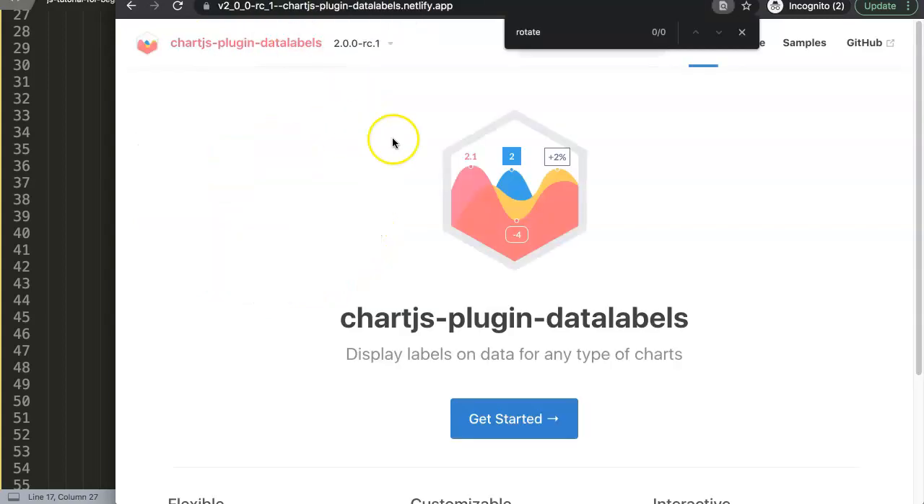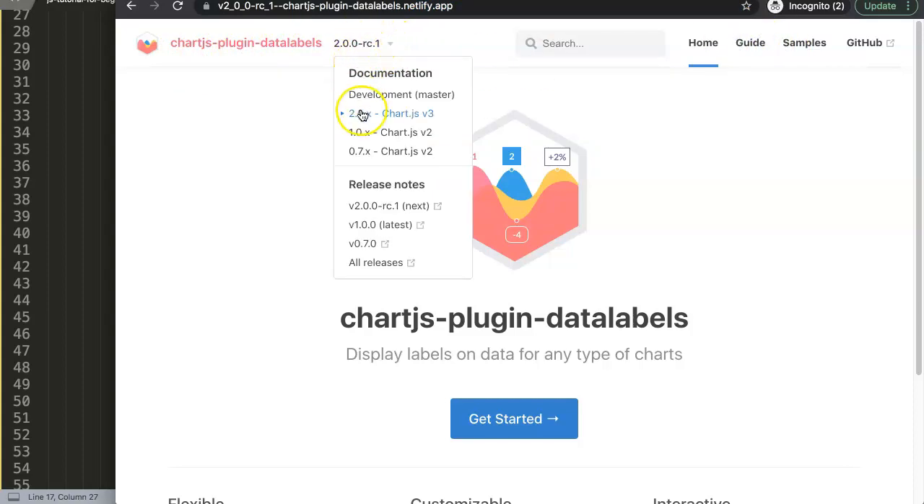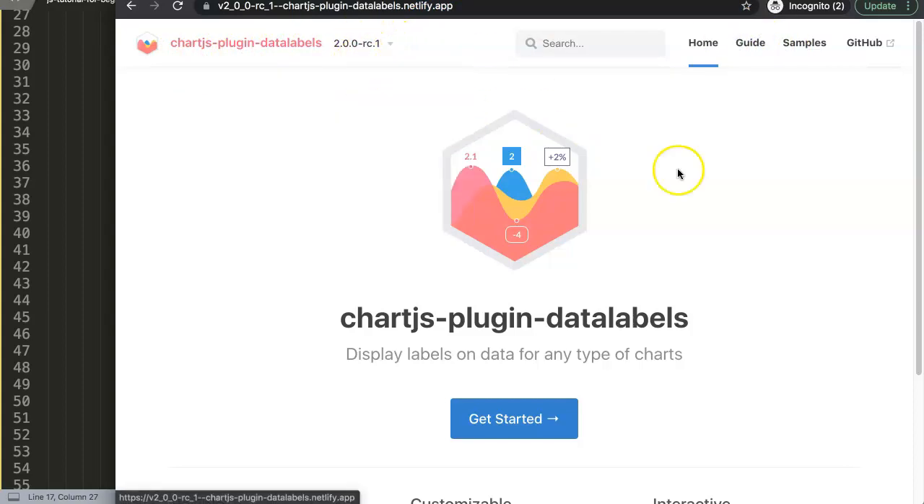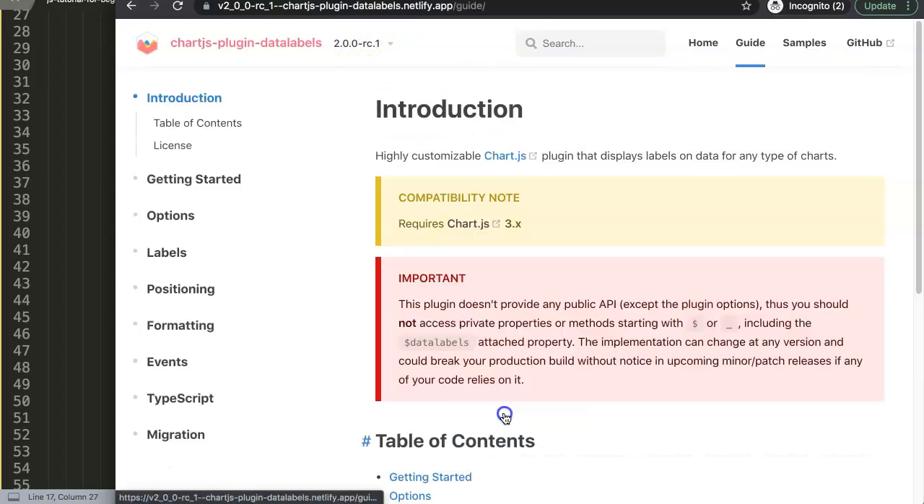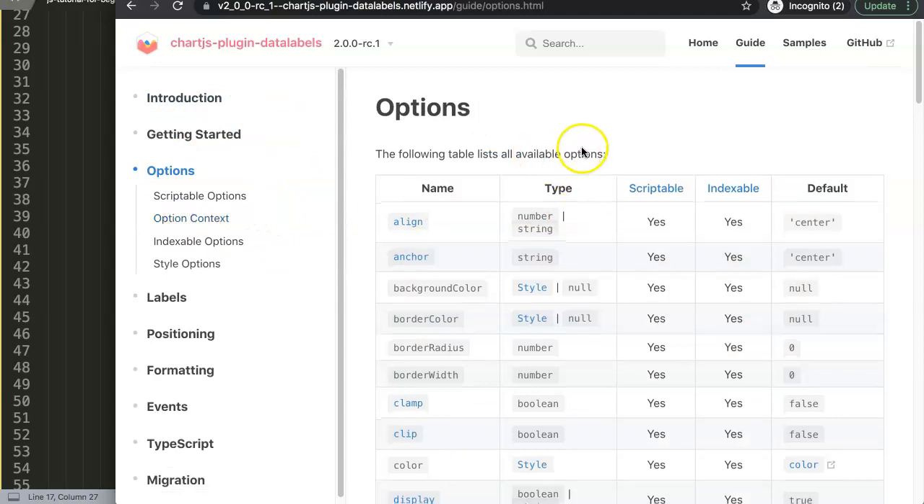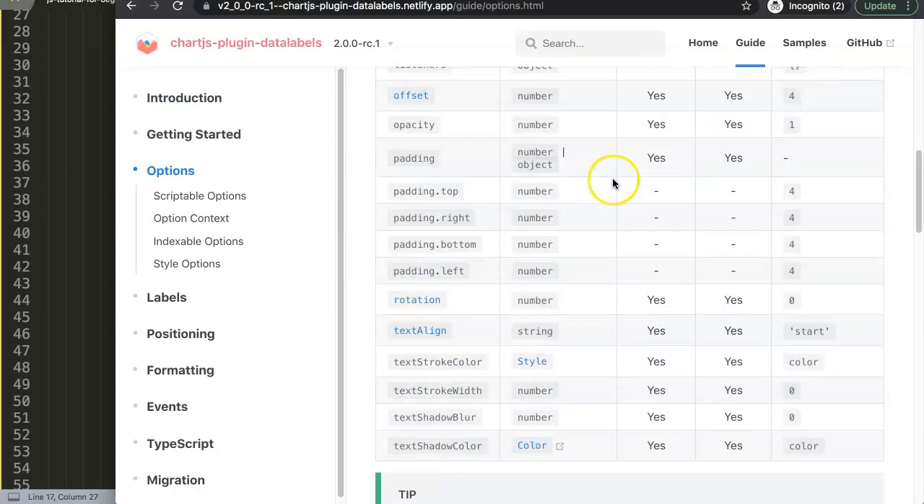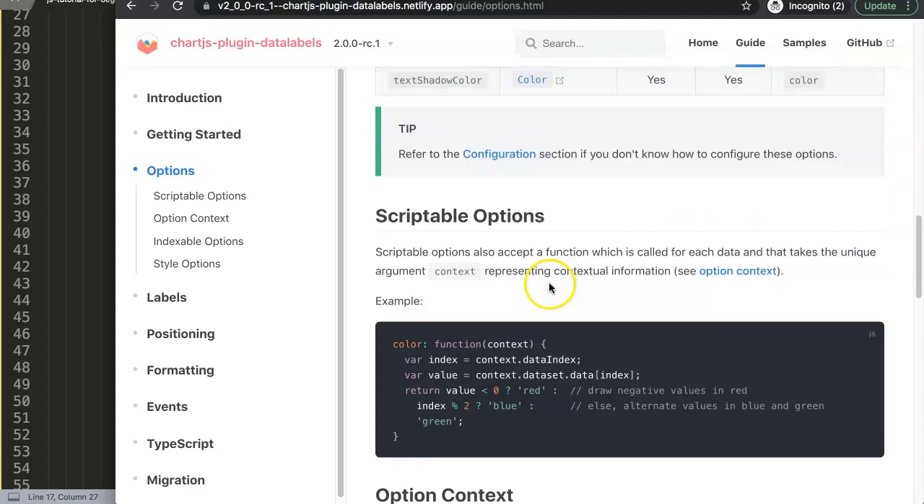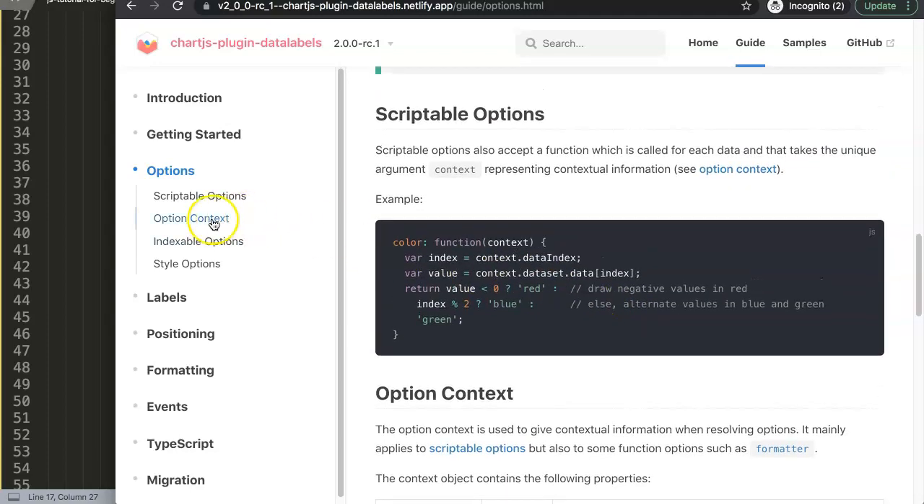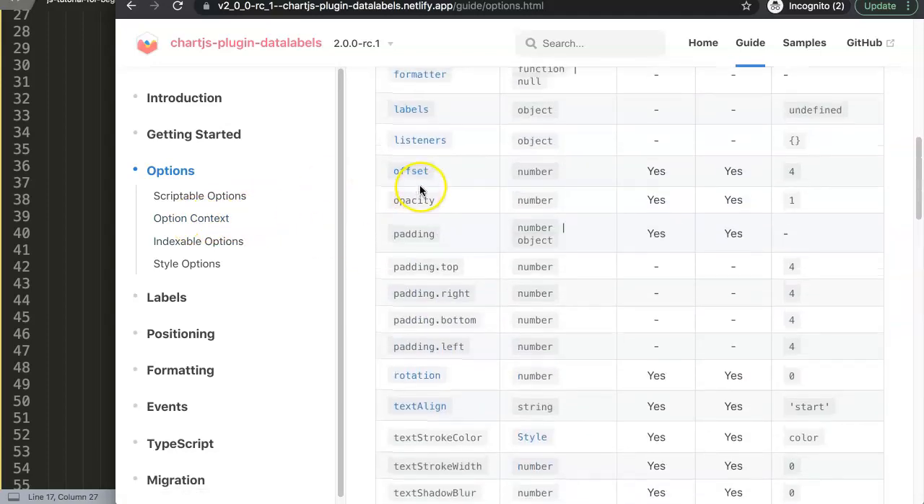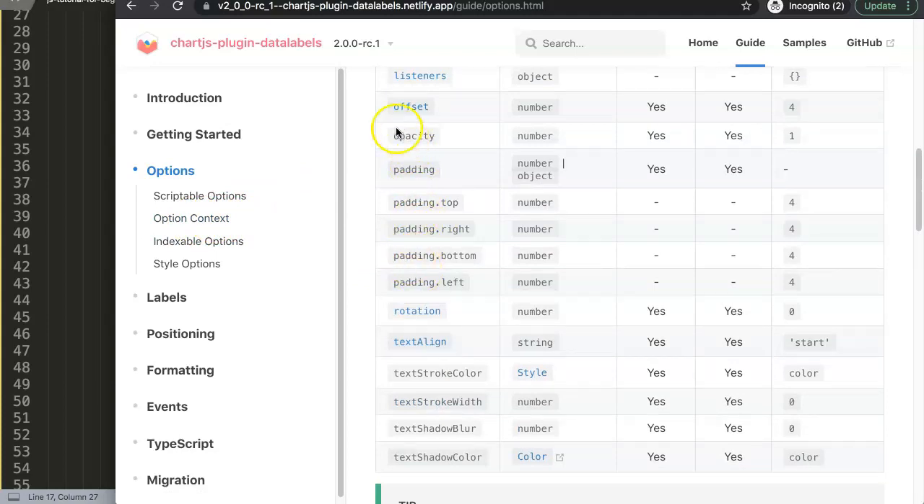To do this, we go to chartjs-plugin-datalabels, version 2. Make sure it's version 2, because it supports chart.js version 3. Click here on Get Started. Once we are in here, we go to the options. In the options, we have to adjust it directly, and the option we need is the rotation. There we are.